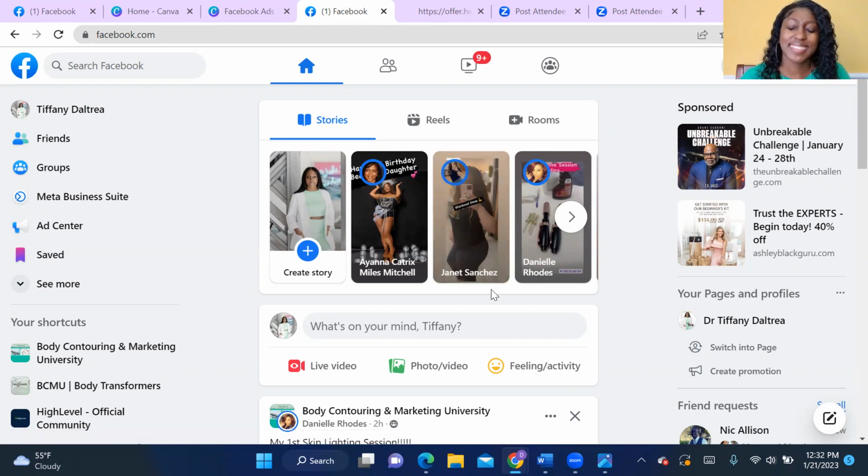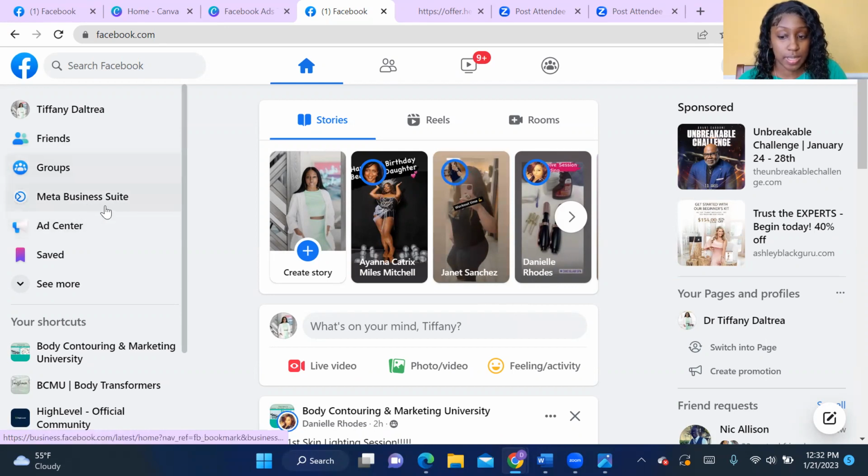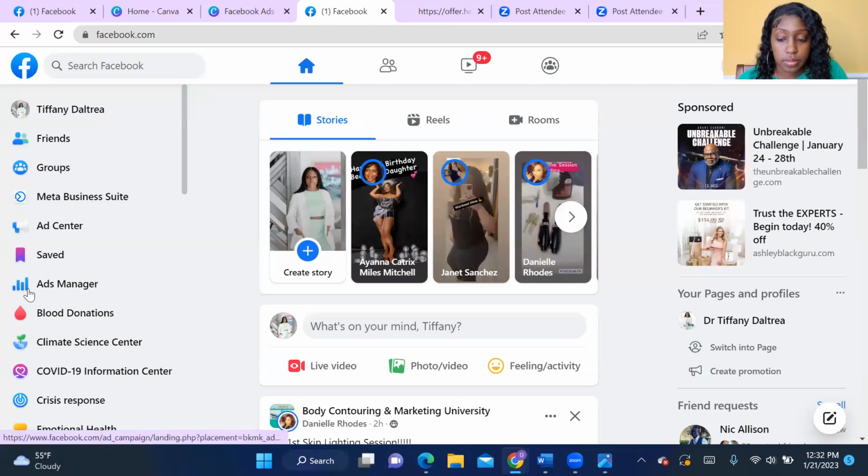Please don't do it. Do it this way. It's not hard. You're going to log into Facebook. Now, over here on the left, you'll see Meta Business Suite. It pops up for me because I use it a lot. But if you don't see it, just click the see more button.